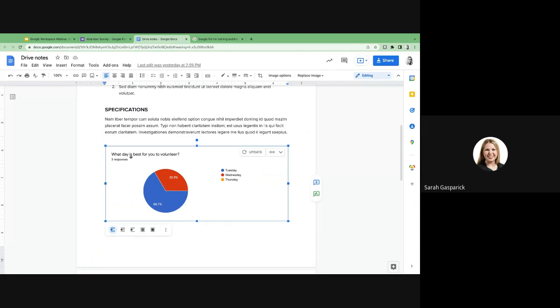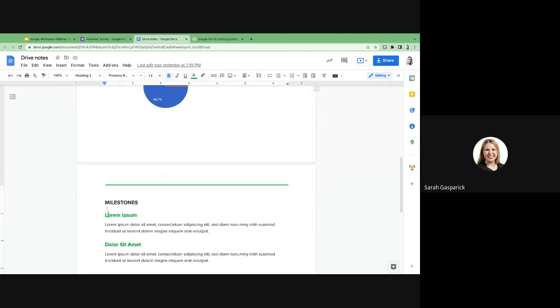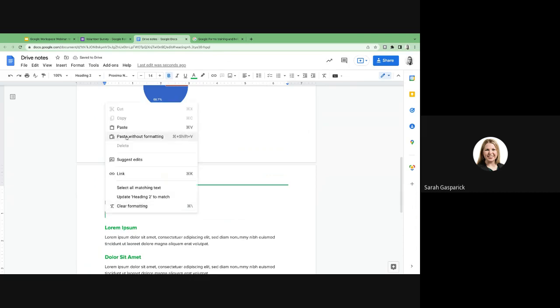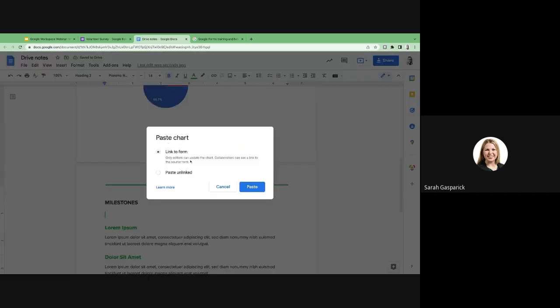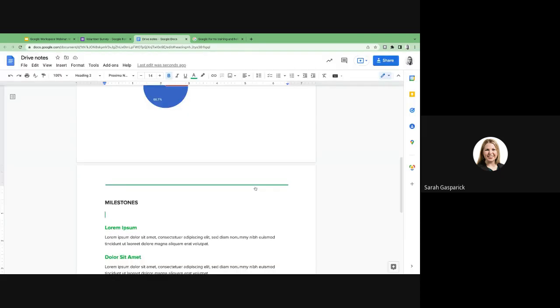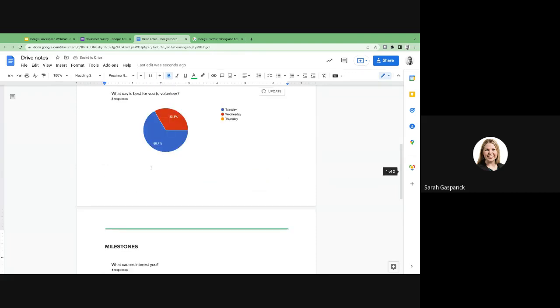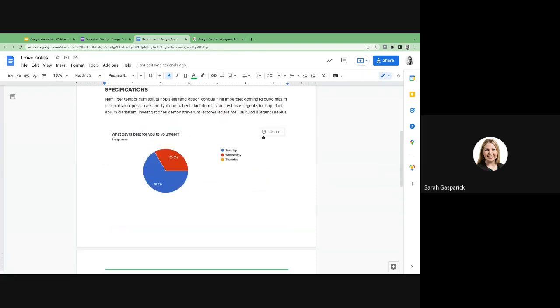We can see I already have one in this document, but let's say I want to add another. I'll just create some space. I'm going to paste that in, and now I'm going to have that option to paste it linked. And then when I do have those items pasted in, if there is anything new that's come in since I originally pasted it, I'll see an update button.